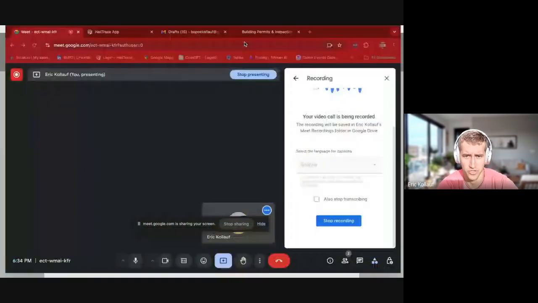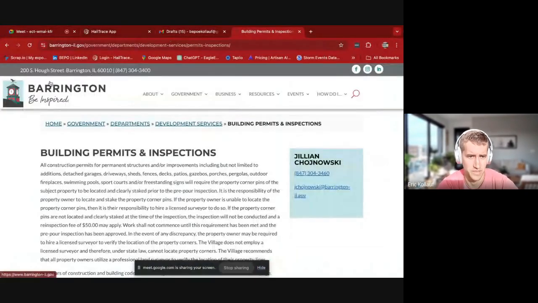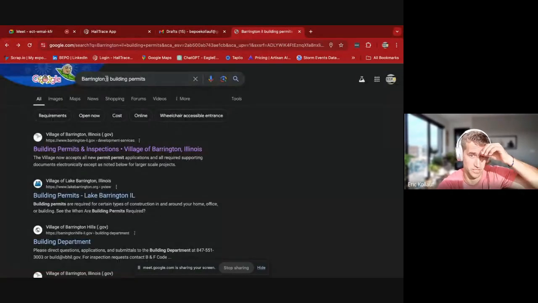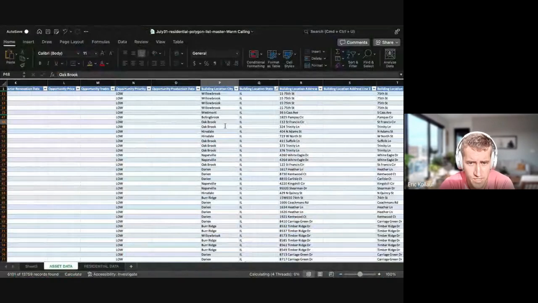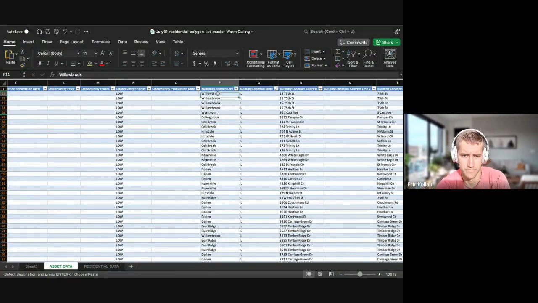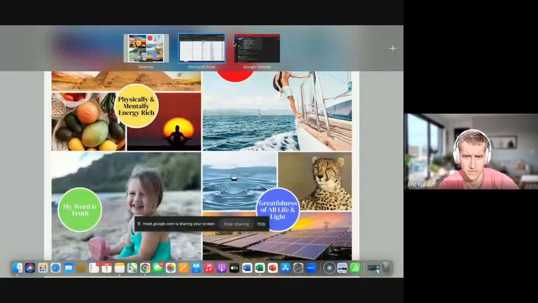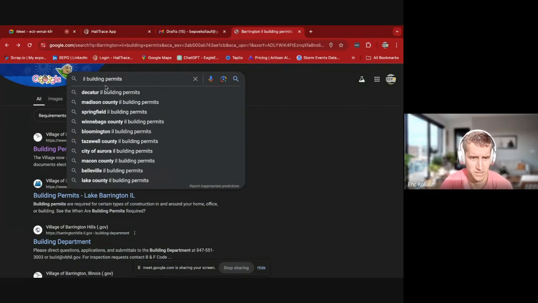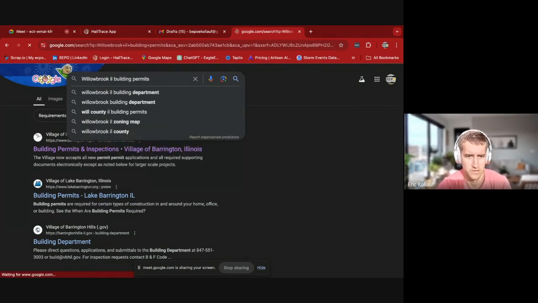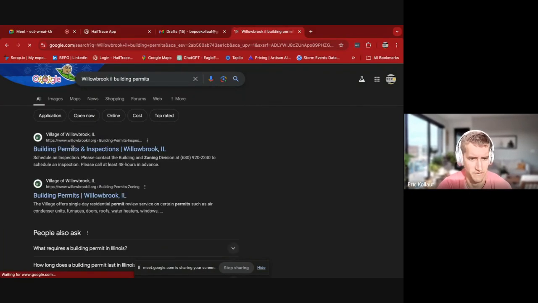We're gonna jump into Google. And I just usually go back to a Google search and I just type in, what are we looking for? Willowbrook. Copy that, go over to Google, and I just like to type in Willowbrook, Illinois building permits, and it's going to jump me to their building permit website. And I'll just click on that first link, usually one of them that says building permits and inspections.